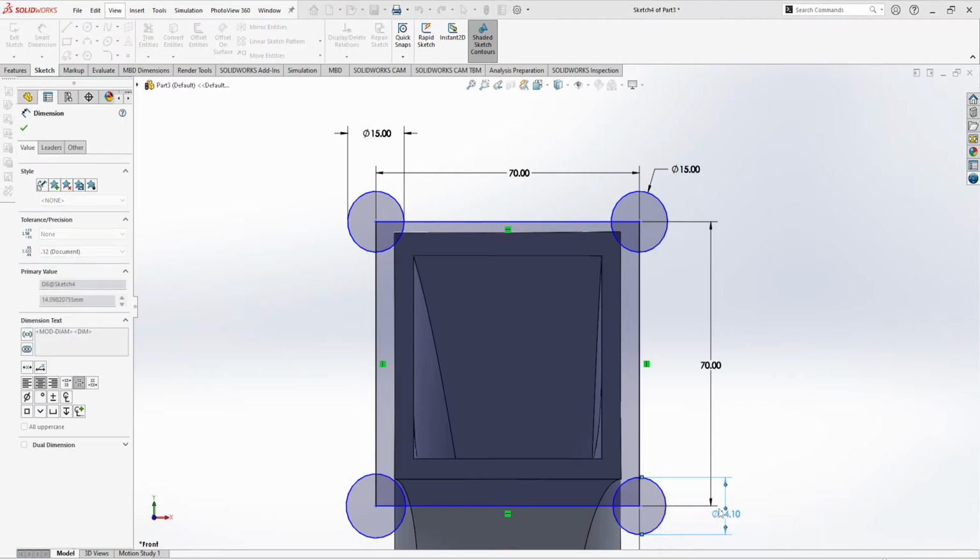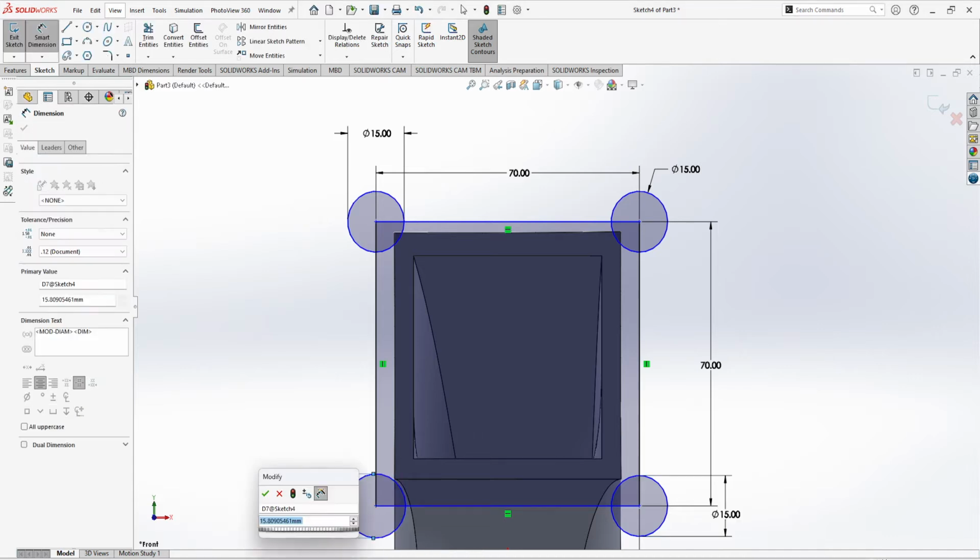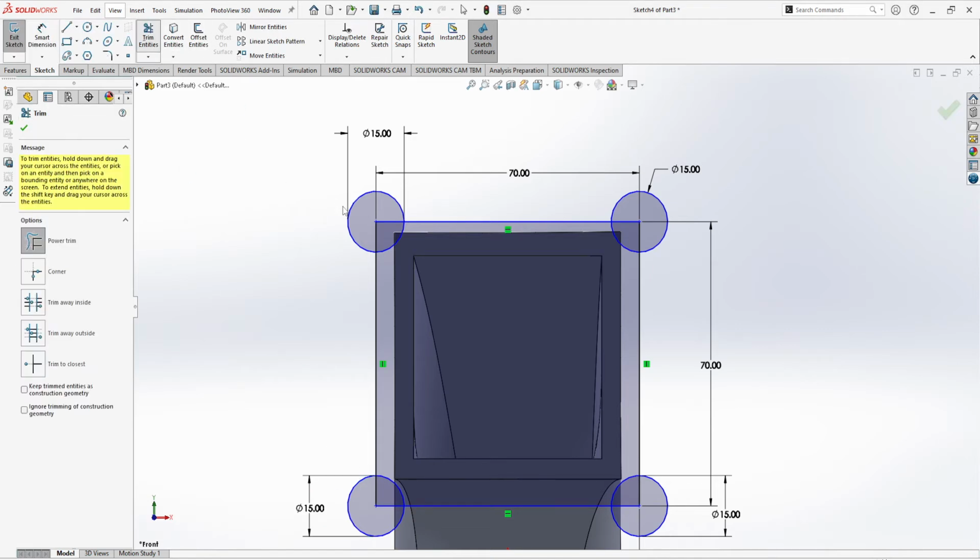15, and this one also will be 15. Go for a trim tool and trim this part. Okay.